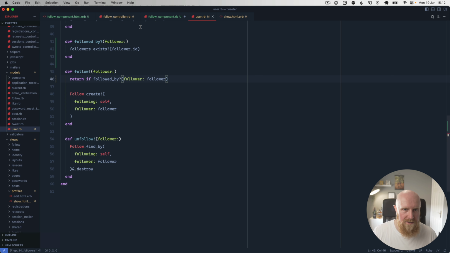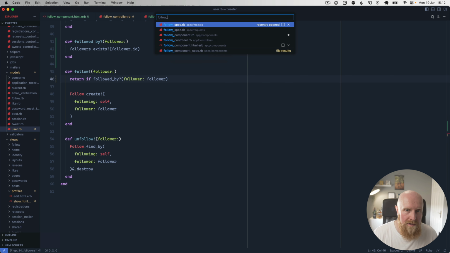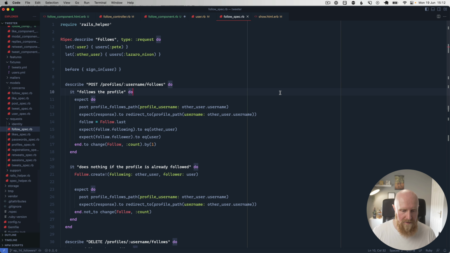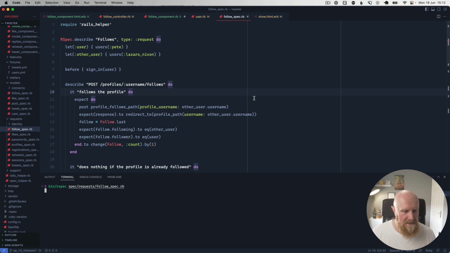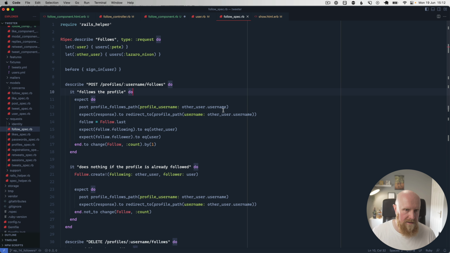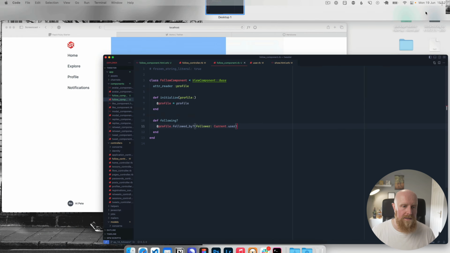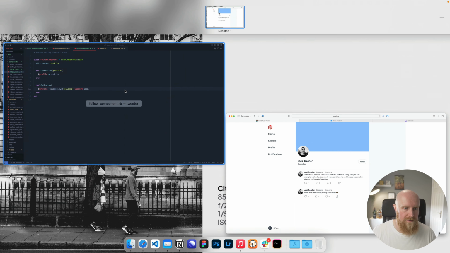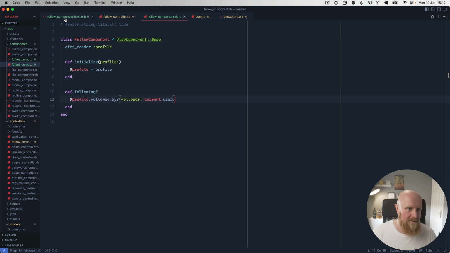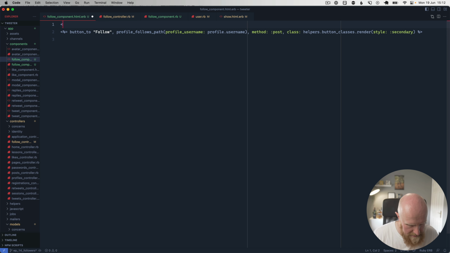So let's just go to our follow request spec, rerun this and make sure that refactor worked, and it did. And then we can go to our follow component and we can say followed by follower current.user, hit save, and then we can reload. We need to make use of this, so in the follow component, what we want to do is if following.